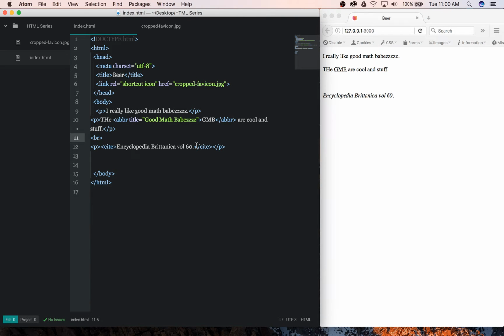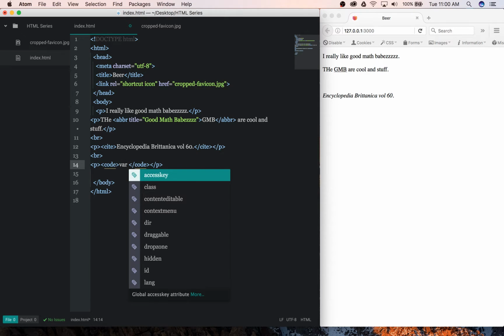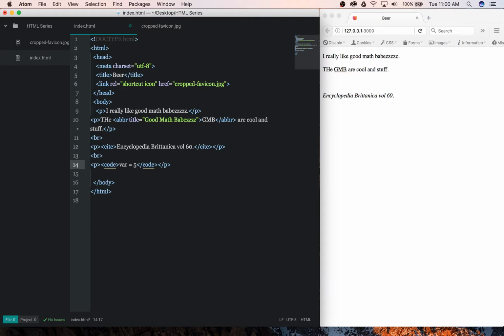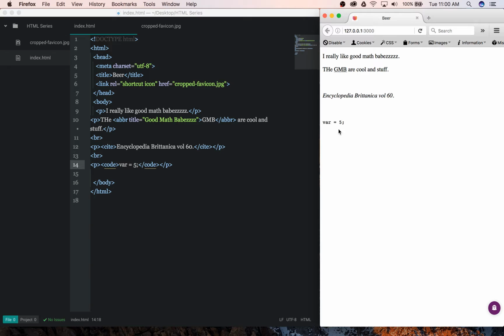So that is another interesting thing that we could do to convey meaning when we're trying to supply content there. Now another one we could use, which is interesting, is code. So you could say var, let's just do 5. We're going to come on over here and we're going to see what this does.